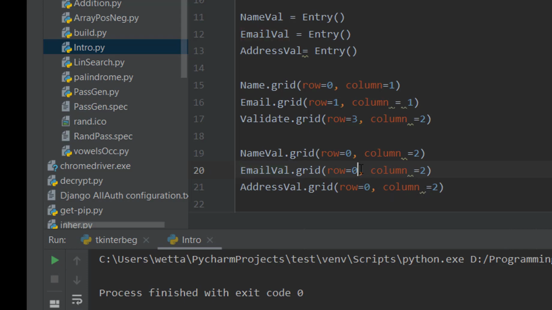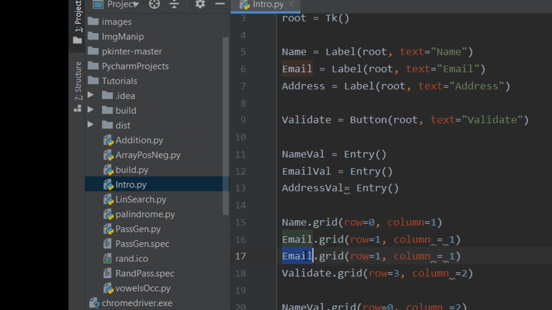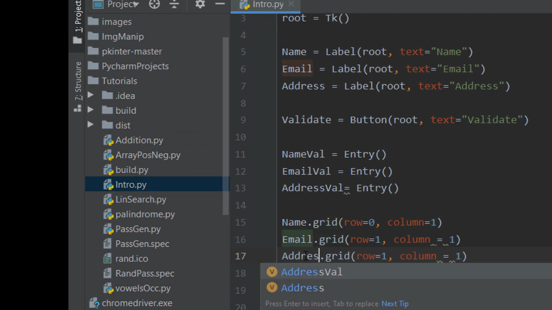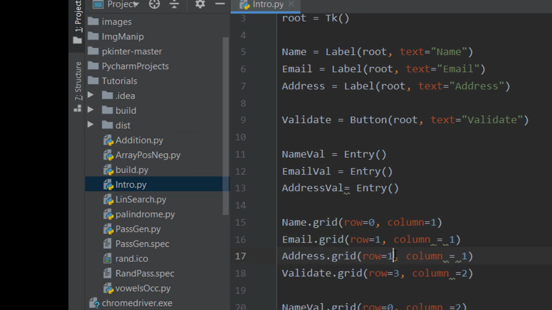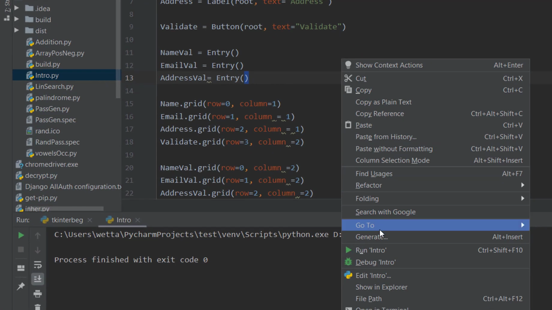We need to change these things to first row, address. Seems like I forgot the address. Yeah, I forgot the address. So I'm gonna duplicate this. It's gonna be address. Address is gonna be placed on the second row. Okay, let's see what it looks like.